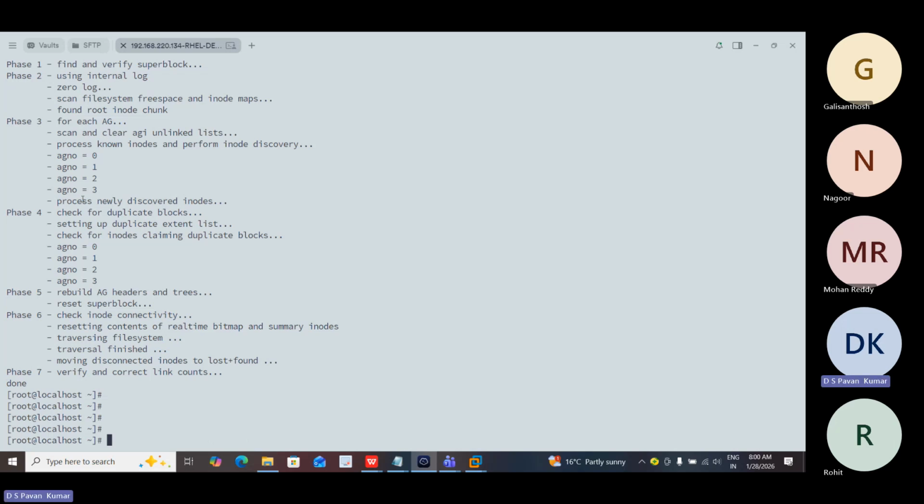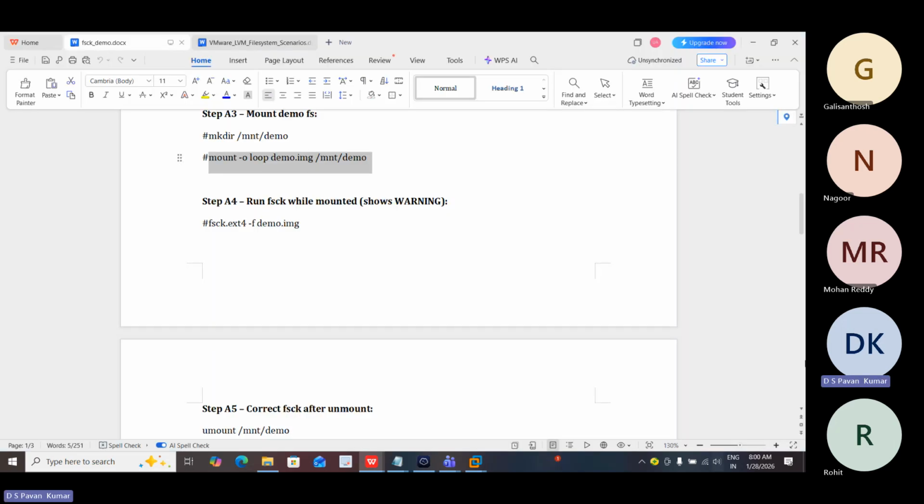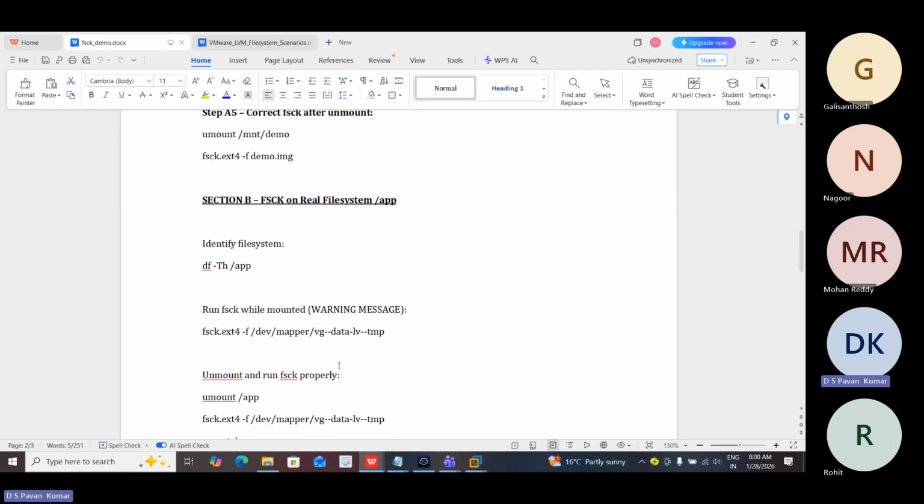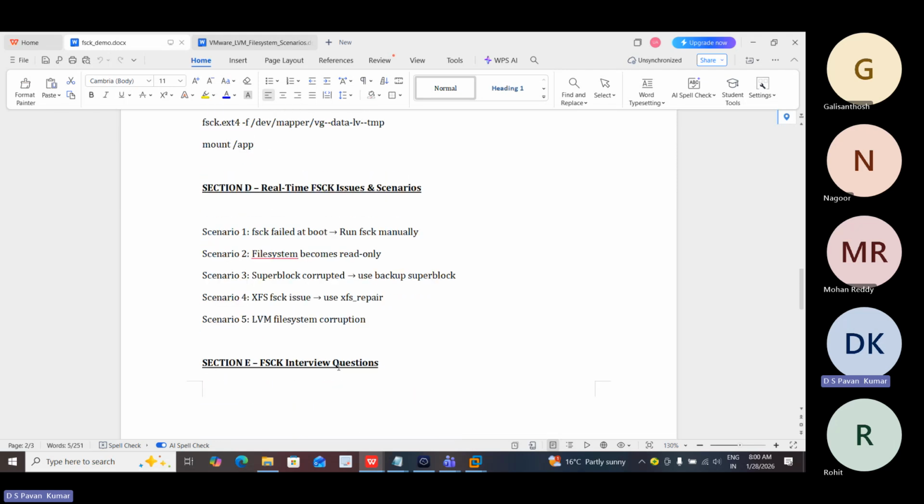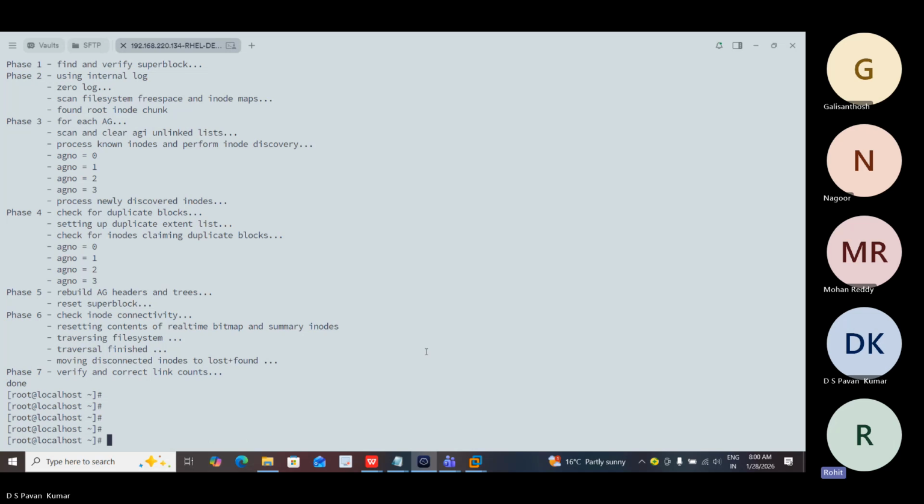Okay, so this is the way we clear the demo VG. Any doubts here? It is like the Windows diagnostic process, the same as Windows diagnosis.